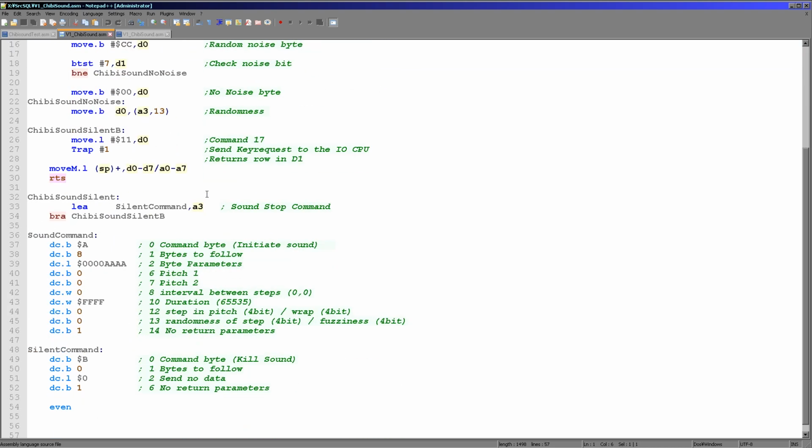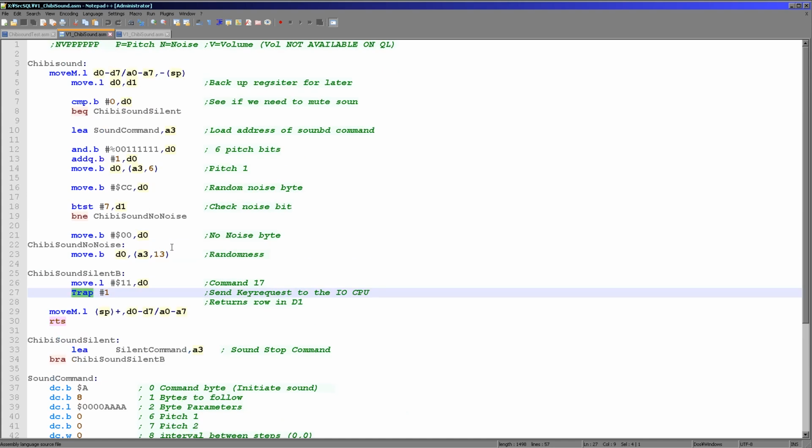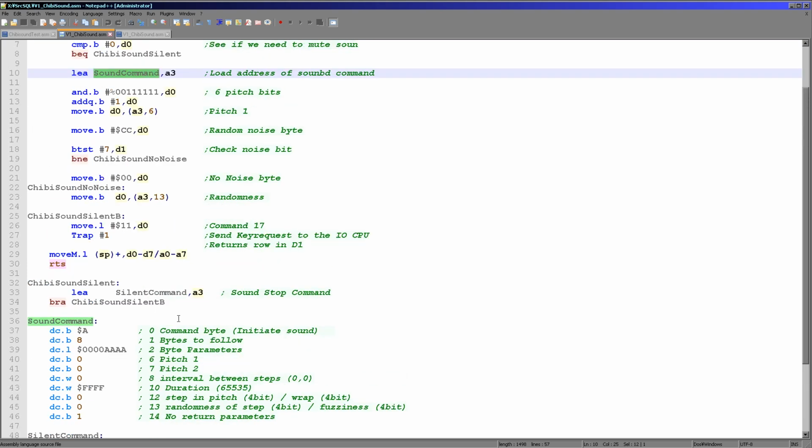Now the way that we operate sound in the Sinclair QL is we have to use a trap. So we've got the trap command here, and depending on what we pass to it is going to depend on the kind of sound we're going to make. So what we need to do is load in a definition of a command, which is a series of bytes here. You can see we've got a few examples. We're going to have a look at them.